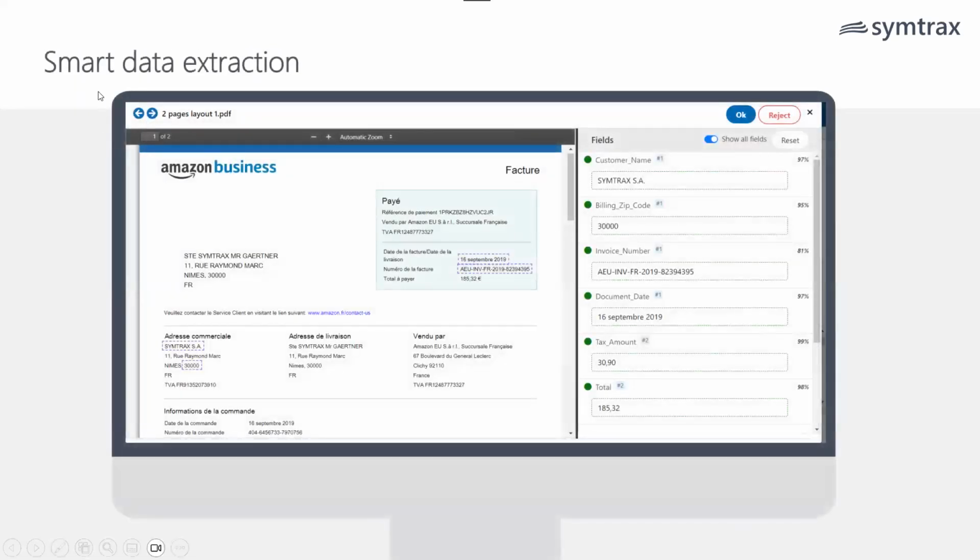So this is just an example of smart data extraction. On the left hand side, you can see an invoice in French, and on the right hand side, you can see the extracted information from the invoice. You can see that the English values have been extracted with very high confidence score, that too from a French invoice.